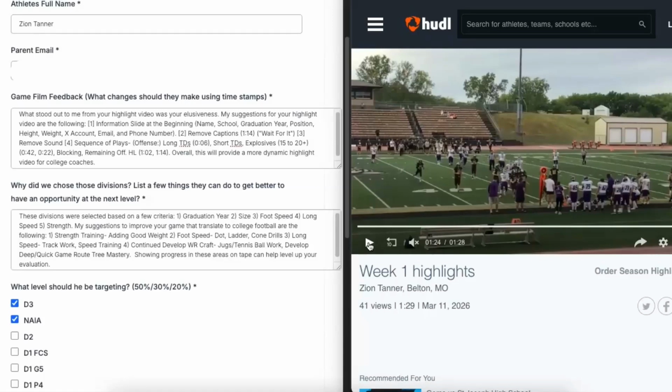Now, after going over the game film feedback, let's take a look at what divisions you should target. I'm basing this off of the most recent highlight video, which is exactly what college coaches are going to do, and where the athlete can receive a scholarship right now. Again, this is a current evaluation off the film we have right here, as opposed to a projected evaluation. This is not projected. This is current right now.